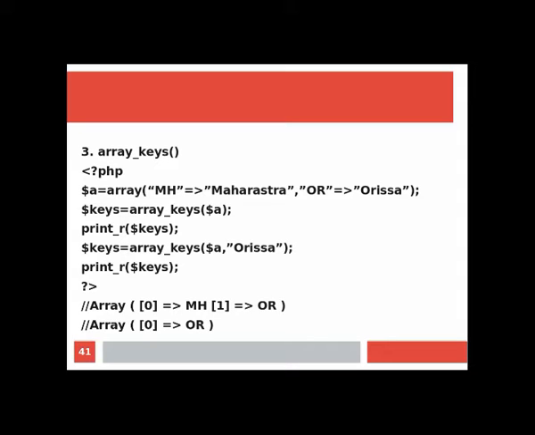So the first output will be Array, subscript 0 arrow mh, because mh is a key, then subscript 1 arrow or, which is also a key, because of the next print statement, that is print_r($keys). Here remember that $a, comma, Orissa is mentioned in $keys = array_keys($a, "Orissa"), where $a is an array variable and specifically mentioned within double quotes is Orissa.